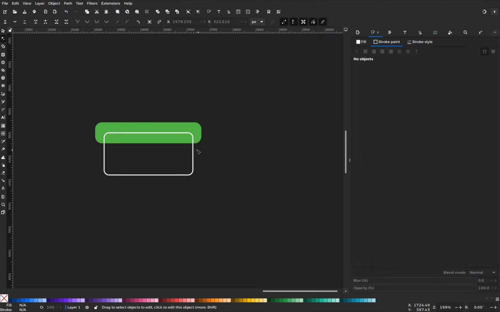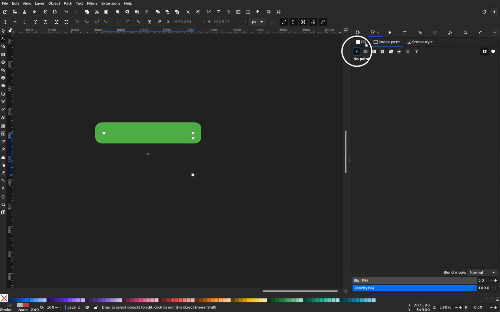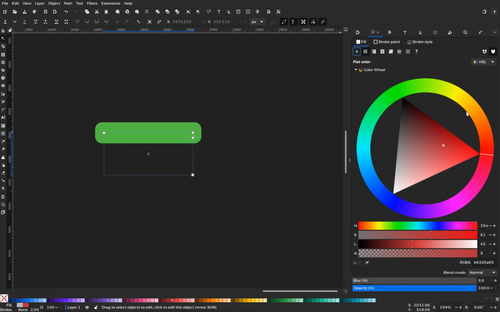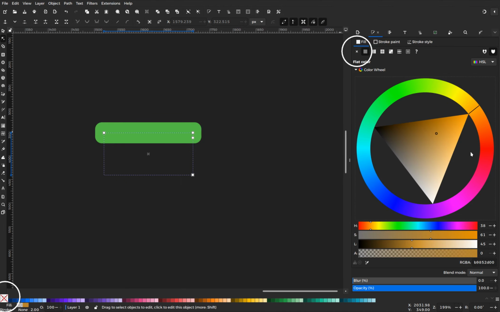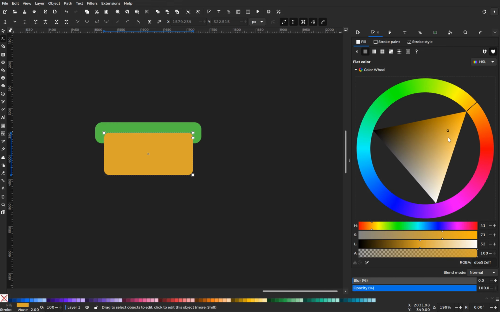We also need to remove the white outline. To do that, select the objects and click on any color to change the stroke color. Click the X mark, which means no color. You can find this option in two different areas, as shown here. Another way to remove the outline is by lowering the opacity using the alpha channel slider. And that's how you can change colors in Inkscape.